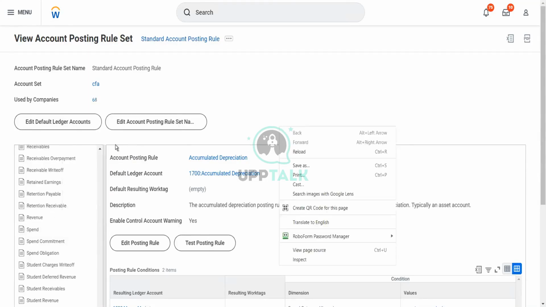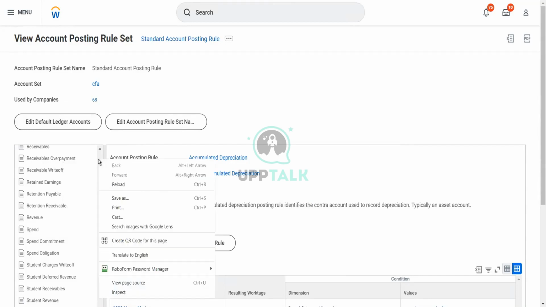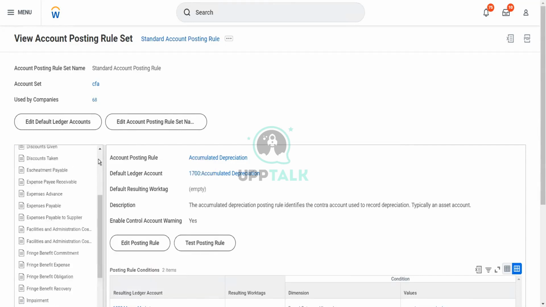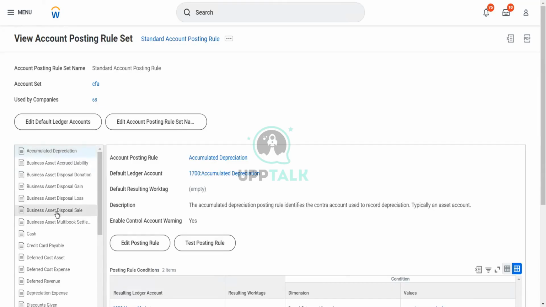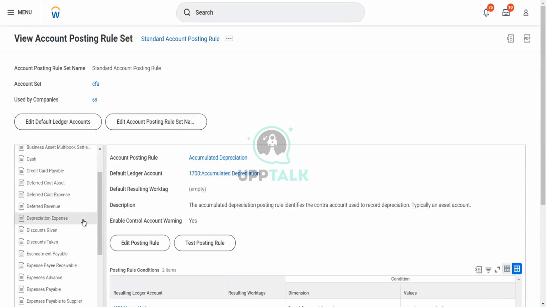Let's talk about the left-hand side options we have. All these options. Here are your different operational transaction categories, like accumulated depreciation, business asset liability, business asset donation, disposal gain, disposal, all the cash, deferred revenue. All these are your different operational transaction categories. Under these categories, we have defined the rules at the line level and the header level. We'll talk about that also.